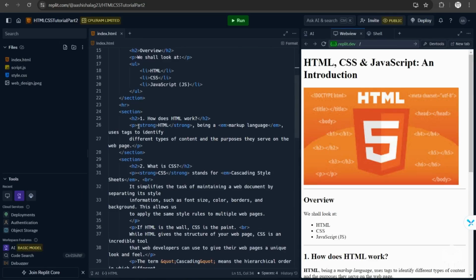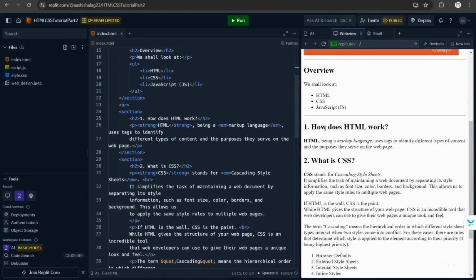Then you may be wondering, what is strong? Strong actually produces a bold text display. As you can see over here, it's bolded. You can also use B in place of strong. However, B does not carry any semantic meaning on its own, so the browser and the developer would not know the actual meaning of B, whereas strong has an actual meaning.